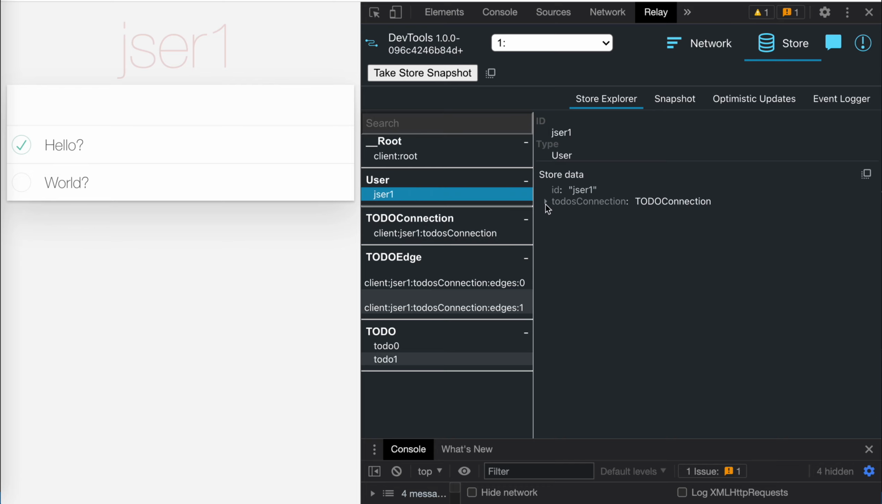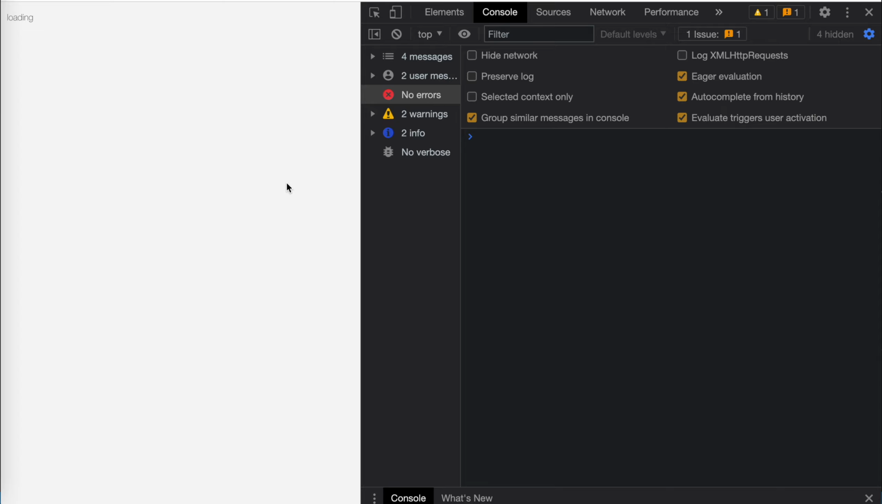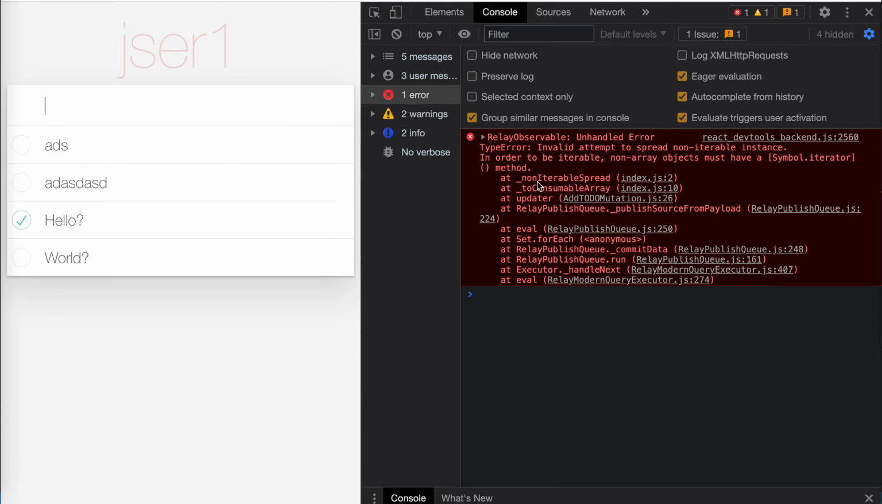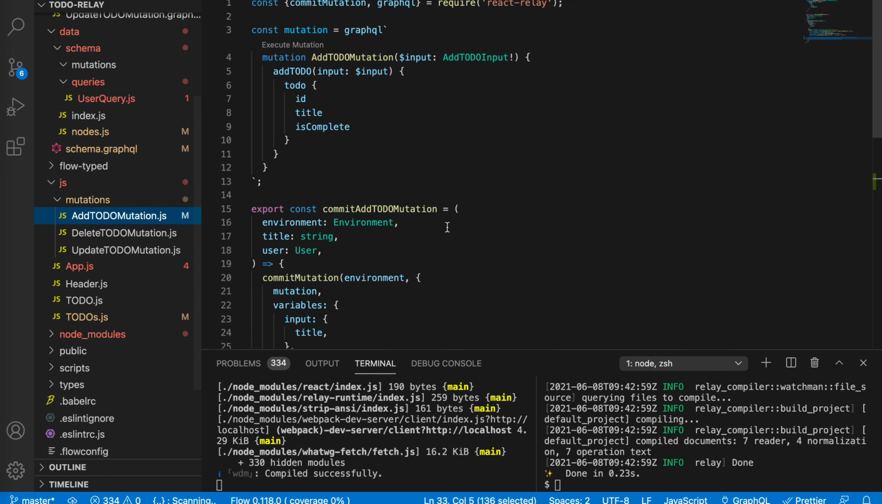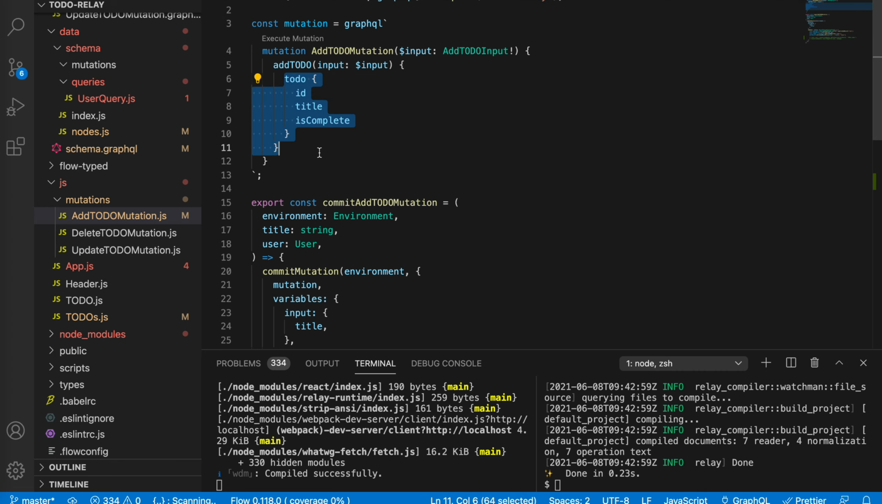Let's see our Relay store. You can see the user has this connection. It's a connection with edges, and then it holds the array. Pretty good. So let's see if we can add. Oh, we cannot. We got an error, even though it should be added. We have problems updating the UI. I got an invalid attempt to spread non-iterable instance. I think it happens in the add todo mutation. We return a todo and try to insert it into todos, but there's no todos anymore. It's the todos connection, and we need to return an edge.